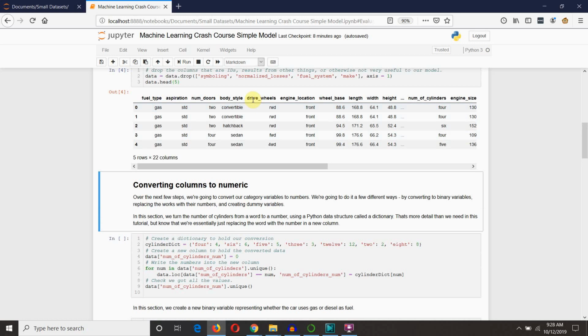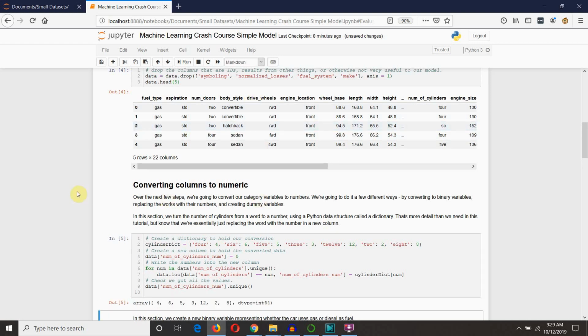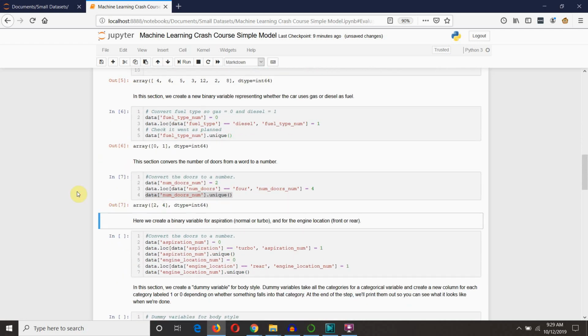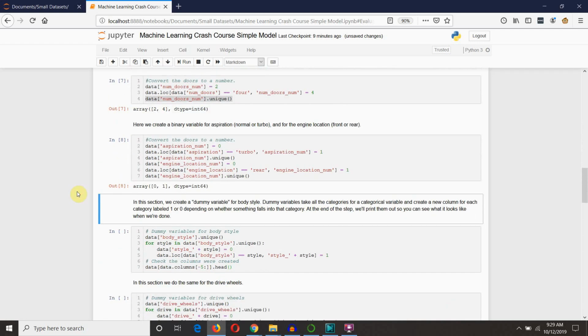You can think of that as a question. We're saying, is it a convertible? If it's a 1, yes it is. If it's a 0, no it's not. So we go through a number of steps in this process to convert all of this data to numeric.